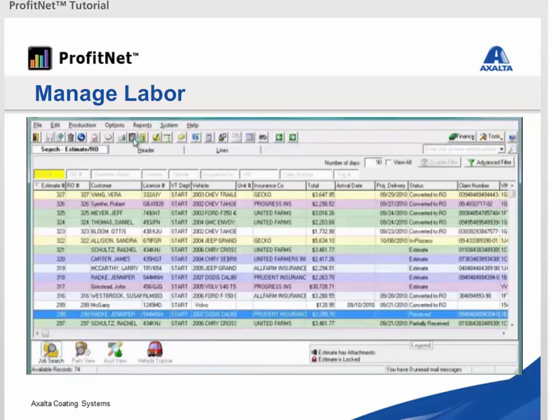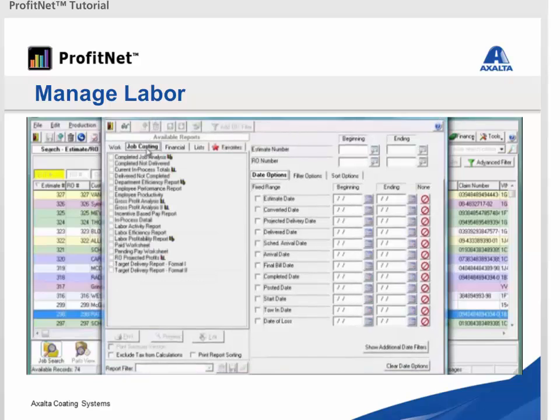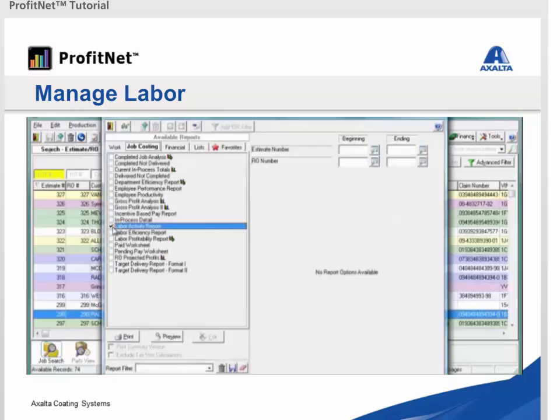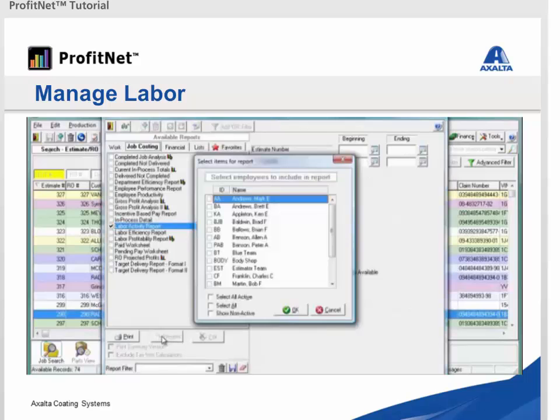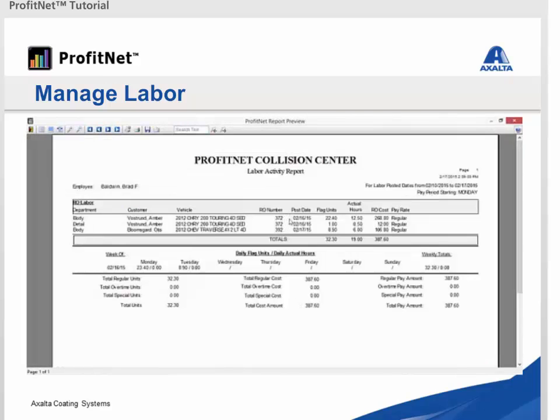The first report is the Labor Activity Report under the Job Costing tab in the Report Generator. This report is commonly used for payroll purposes. Let's pick Brad Baldwin as an example and review a pay period date range. You can now see all of the ROs that Brad worked on, the hours that he flagged on those particular jobs, the actual hours he was clocked in for the jobs, and the cost based on his pay rate. In this particular case, Brad has flagged 32.3 hours at a total cost of $387.60.